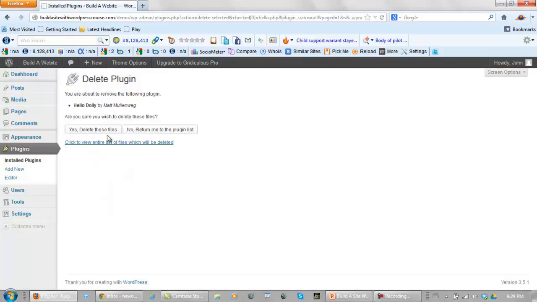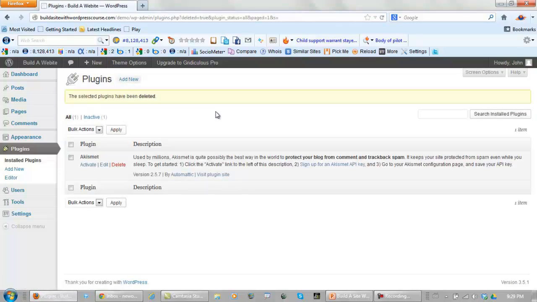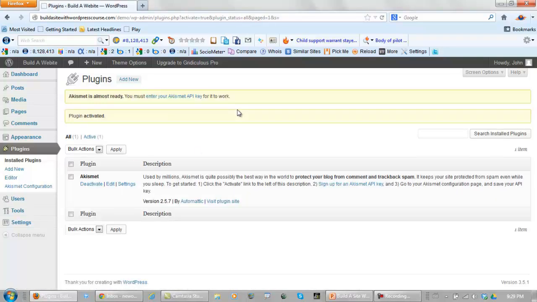Hello Dolly is just a fun little plugin, but this is a business website we're building. This isn't a fun website. The first plugin that we're going to do is Akismet. So we activate it. What we're going to need to do here is get an Akismet key. So we click sign up for an Akismet API key.